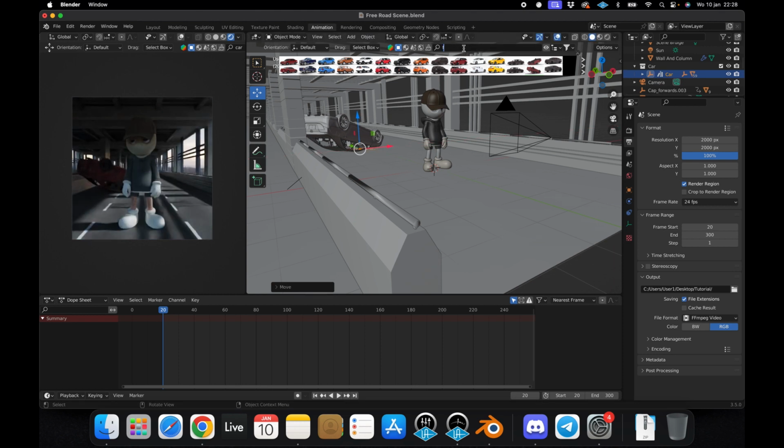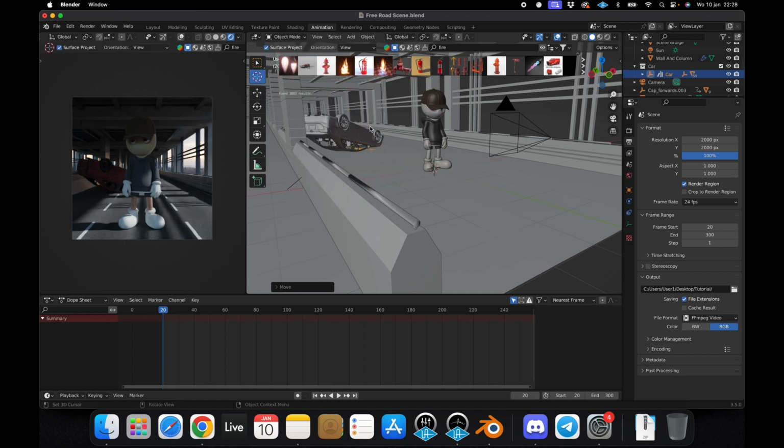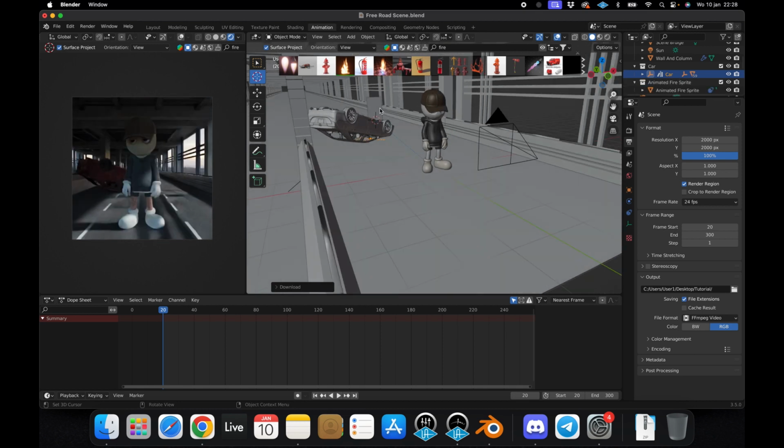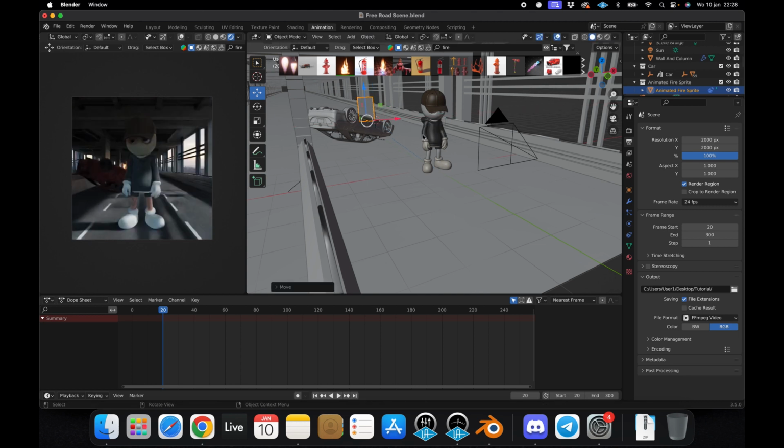I'm gonna add some flames. Fire. Yeah, some flames. Let's go. Add some flames to the car. Okay, animated fire sprite. Let's go. There we go. Our car is on fire.